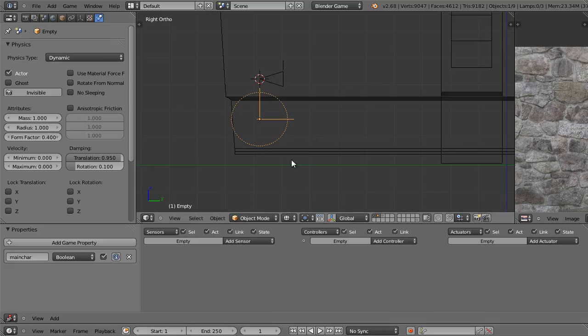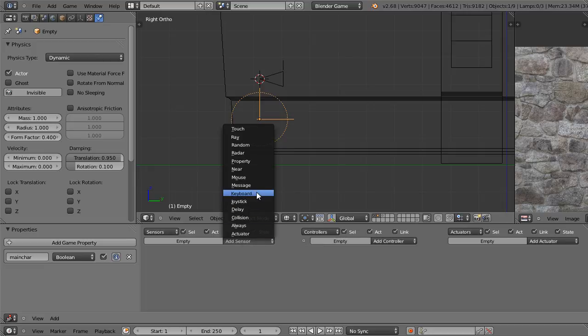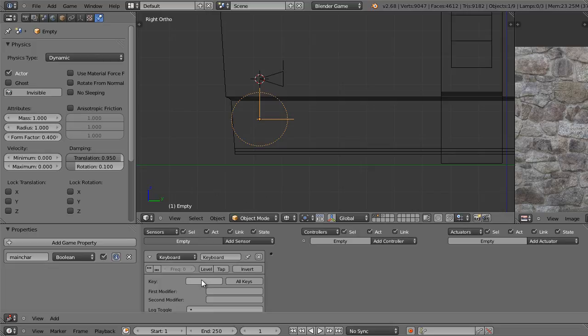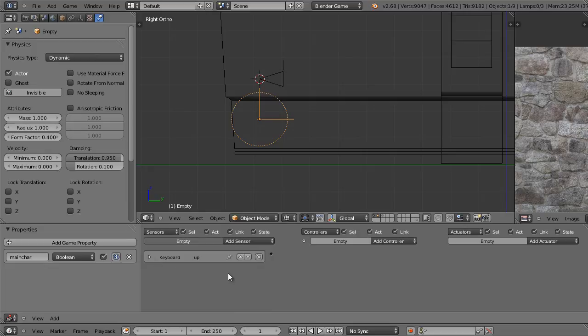The next step is to add all the movement. So add a new keyboard sensor, and click in this field here. Then you can press any key you want. So let's go with the up key and define our forward motion first. Change the name of this keyboard sensor to up, just to keep things organized and to know what our sensors are when we minimize them. So let's minimize it by clicking the arrow there.